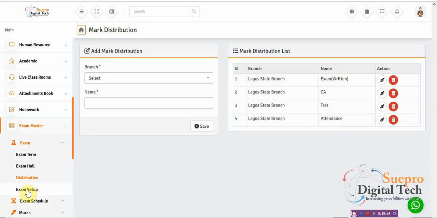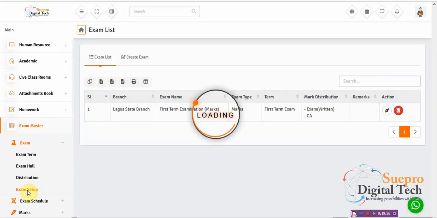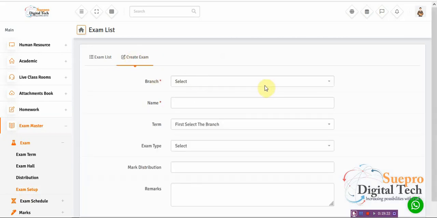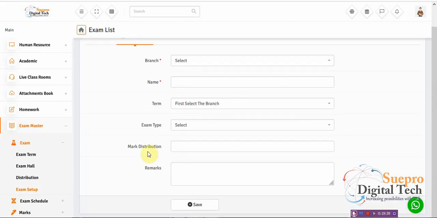Exam setup. Let's set up here. You can set up the exam. This is where you set up the exam class, name, term, exam type, mark distribution, and code. After that, you click on save.